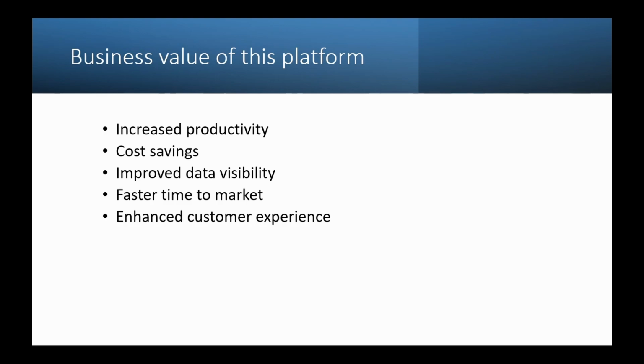The first one is increased productivity. Power Platform streamlines and automates business processes, which means that your manual tasks are reduced, increasing productivity. The second one is cost savings. Because the Power Platform doesn't require specialized IT resources to use, businesses can see significant cost savings by reducing their reliance on costly development teams.